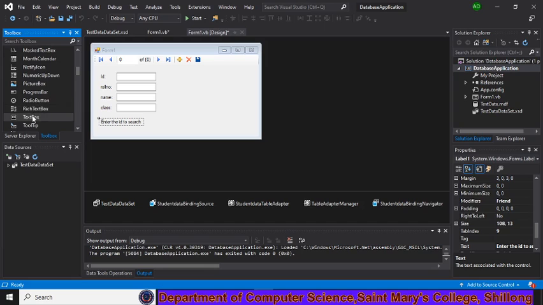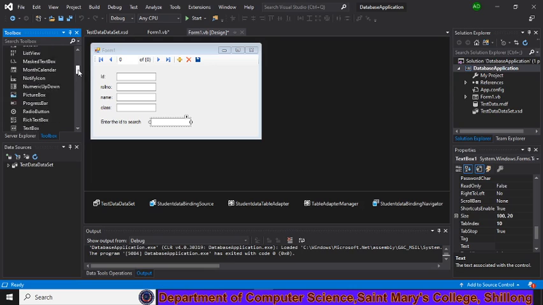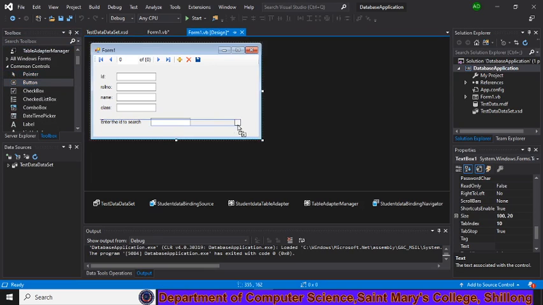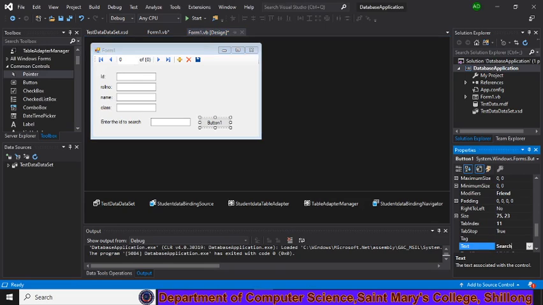There is a text box. My idea is that when I enter the ID in the text box, there will be a button, let's say Search. I click on it, and immediately it should display that particular ID over here, which was not happening in this drag and drop scenario. So let's say search. There it is.